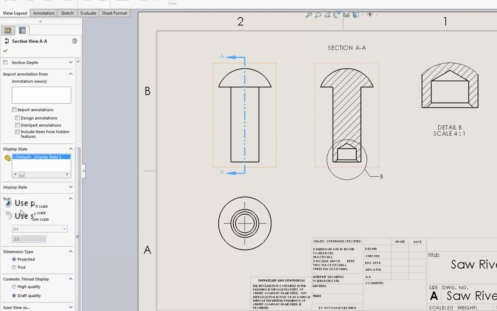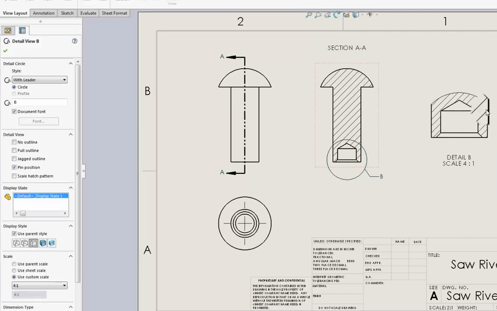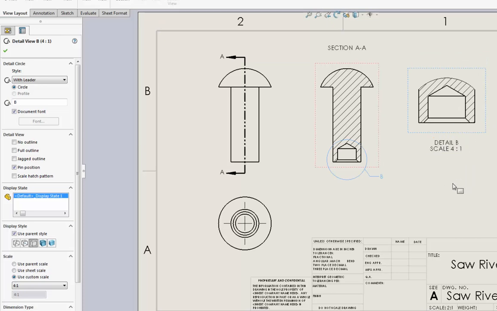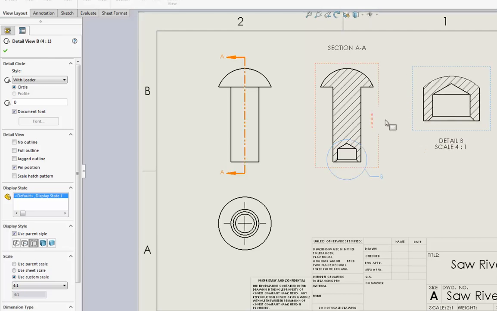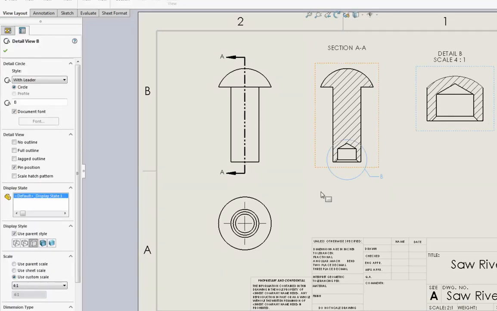And the scale default is to use the parent scale. Well, notice how the scale here is 4:1, and the scale for the parent is down here, 2:1. So this is twice as big as this one here. Now, these views, if you move them around, the details will come with them. See how the notations will come with them. So the detail B went with it. That's fine. Even though I can move the notations around themselves, they will follow their orientation with the view.